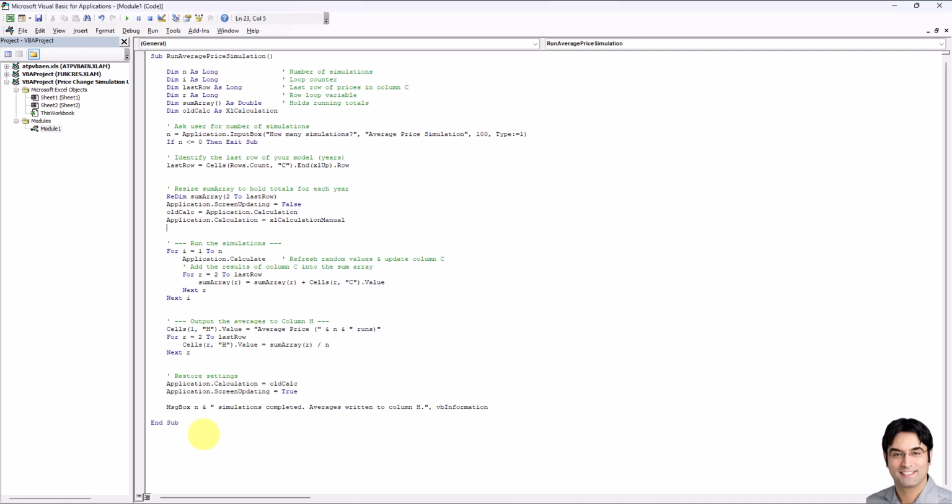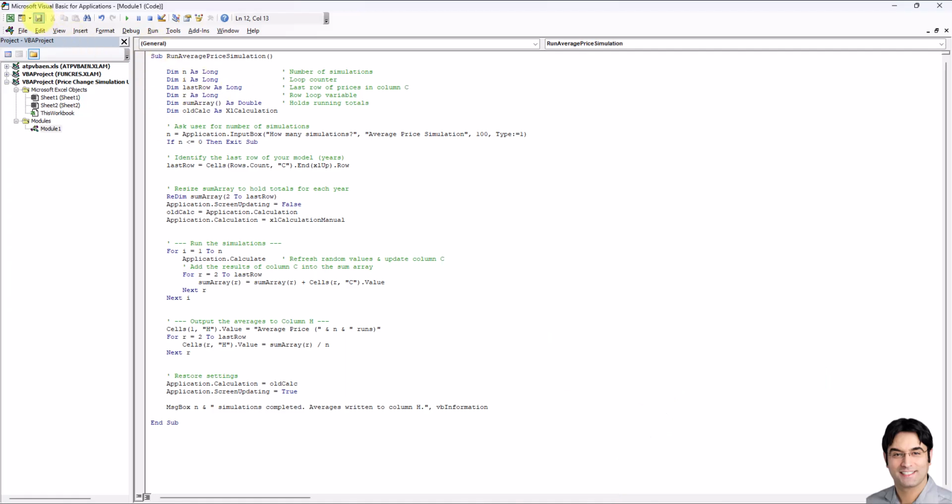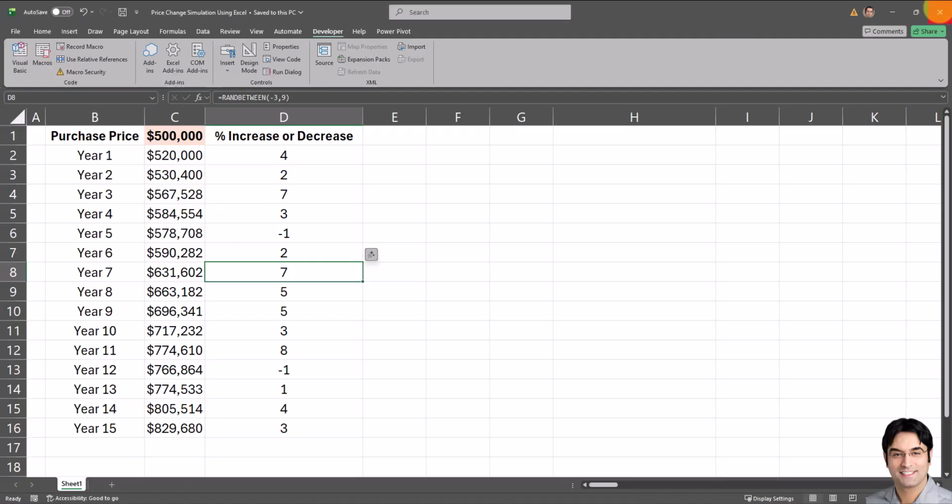But all you have to do right now is to copy this code, which is available in the description box, and paste it in a new module. So you go to Insert, click on Module, and just copy this code and paste it in the new module. So I've already done it. I'm not going to do it again. And once you paste it, you click on Save, and you exit this Visual Basic Editor as so.